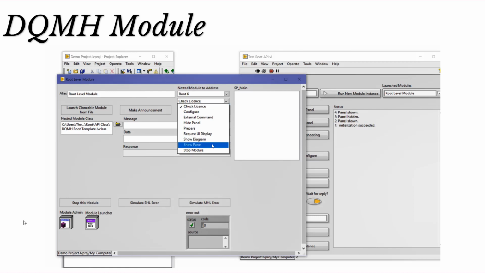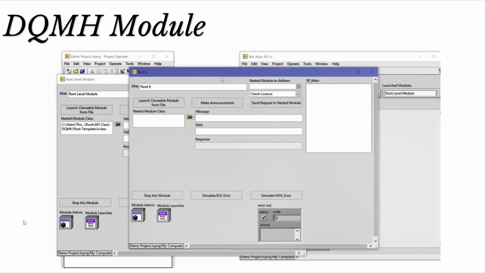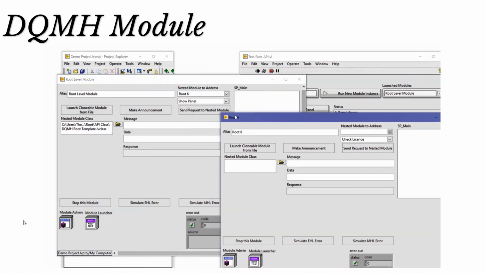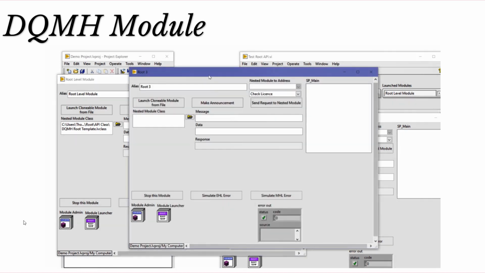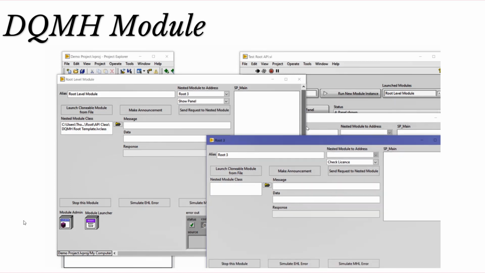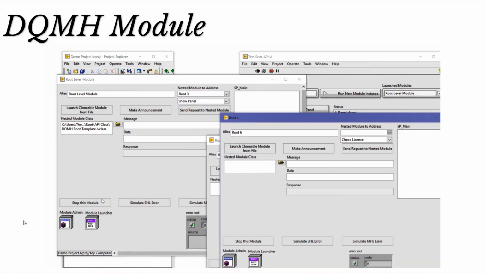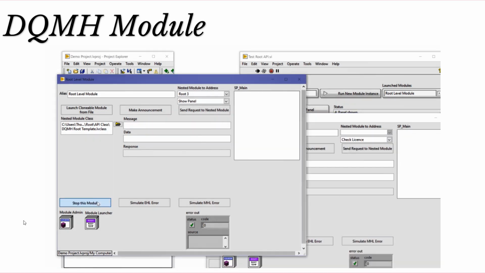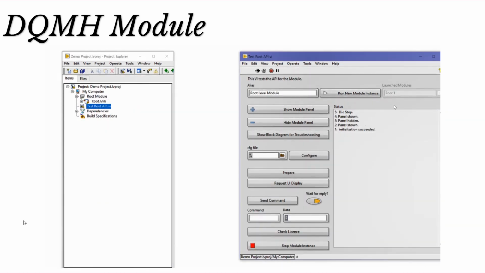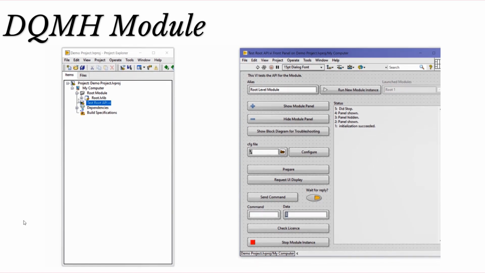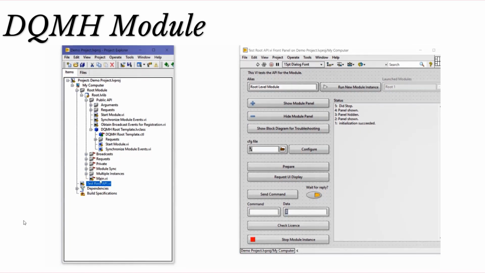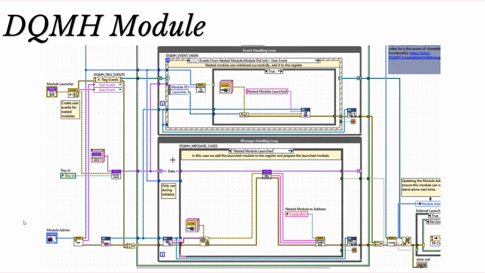And this drop-down menu, these are all common commands that I can send to the nested modules. And these modules could have been anything. I loaded it from a file. And if I stop the calling actor, the nested actors stop as well. Okay, let's have a look at the module itself. You can see there's a class there in the Project Explorer.